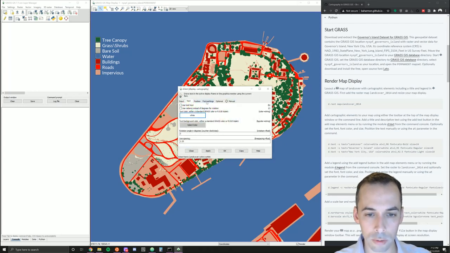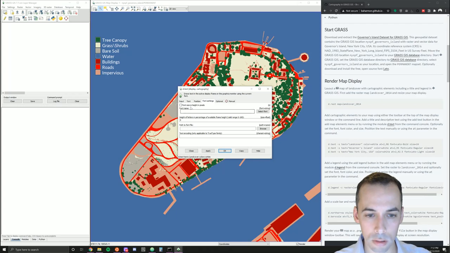I'm going to first set the font settings. I'm going to check font size in pixels. I'm going to set the font to a font on my system. In this case, I'm going to choose Lato. As this is a title font, I'll pick the Lato boldface. And for the size, I'm going to set this larger to 24.